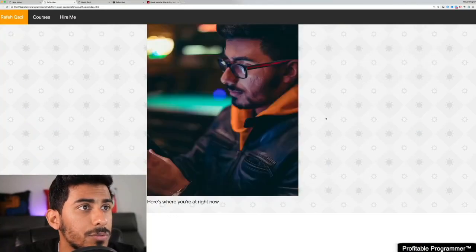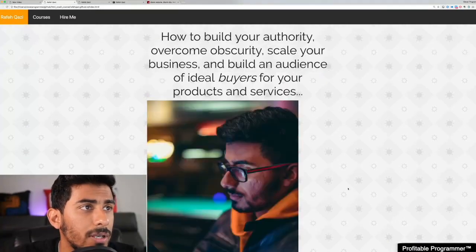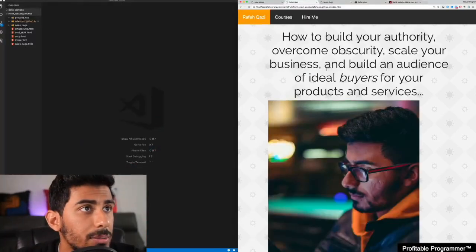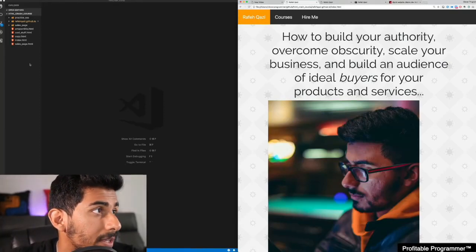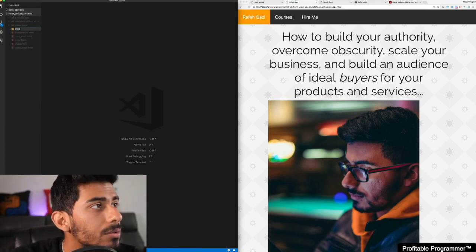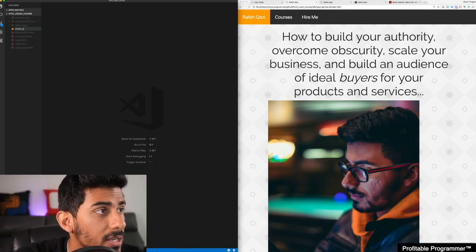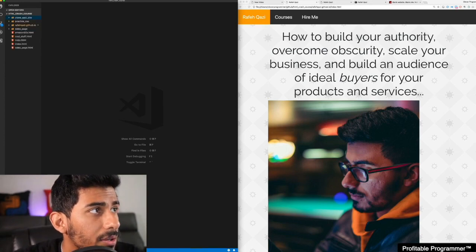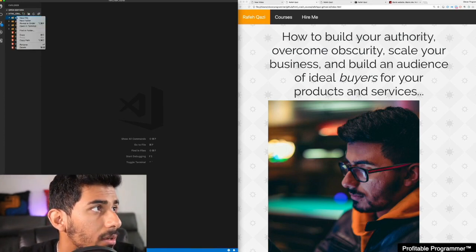I'm gonna full screen this thing so you can see it one more time, and we're gonna put that to the right side, and we're gonna start from scratch in our VS Code. So I'm gonna create a new folder here, and we'll just call it clone Kazi site. Okay, you can call it whatever you want.